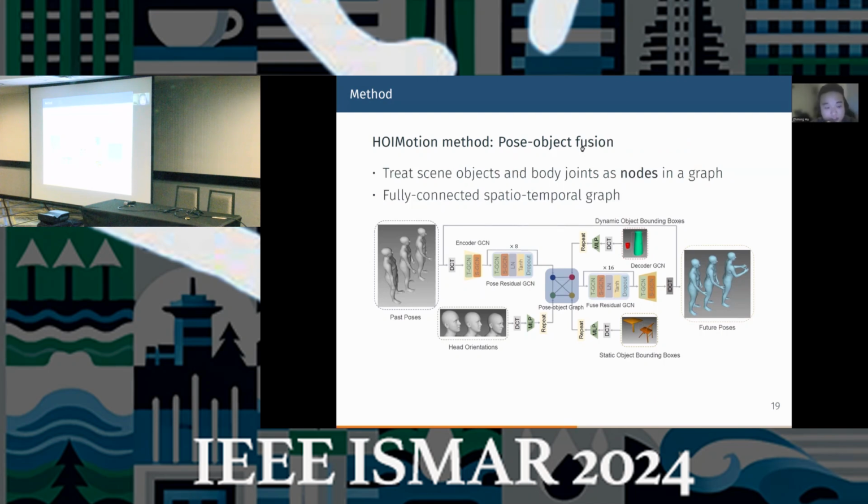Well, to do the post-object fusion, we treat the scene objects and the body joints as nodes in a graph. And then by doing so, we build a fully connected spatial temporal graph, and such kind of graph can be processed using a spatial temporal GCN to do the motion forecasting.